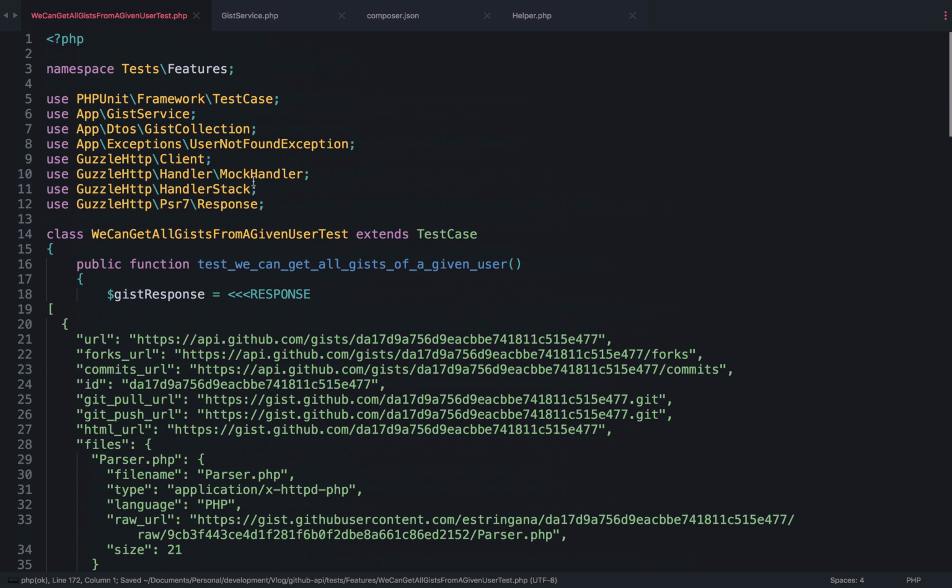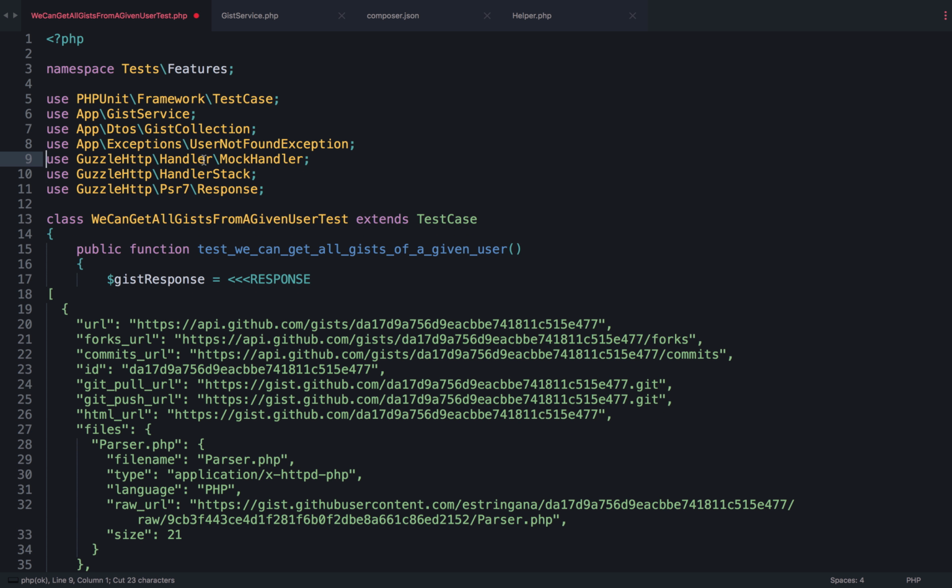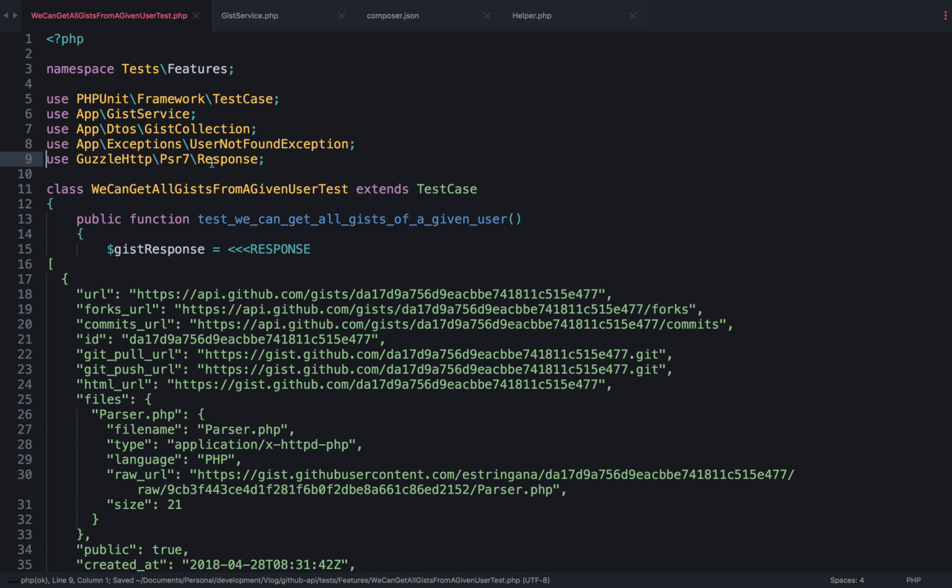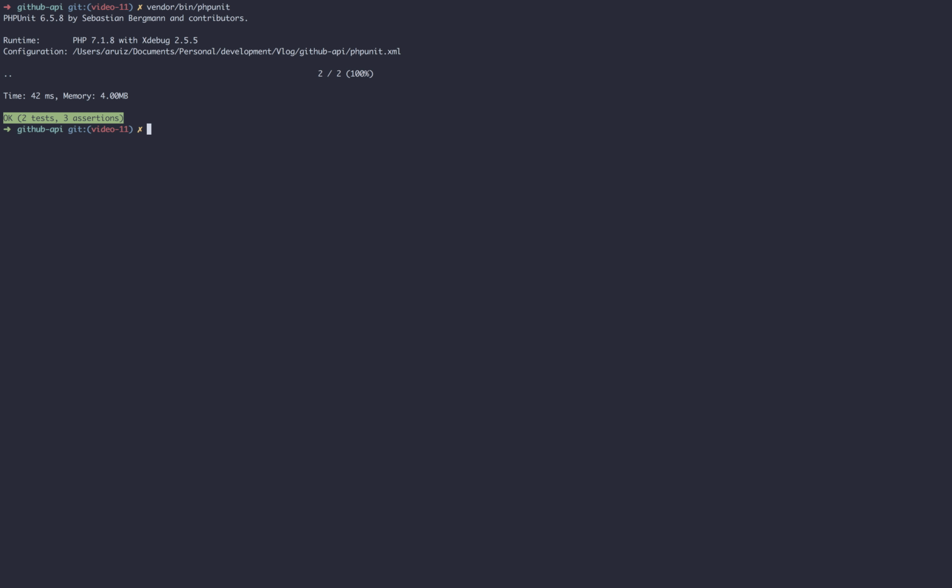So I think now we can get rid of this, and this. We cannot get rid of this one because we are creating a new response. So let's run the test and be sure we are not breaking anything. Okay, and we are in. So back to green, back to normal times, which is good.